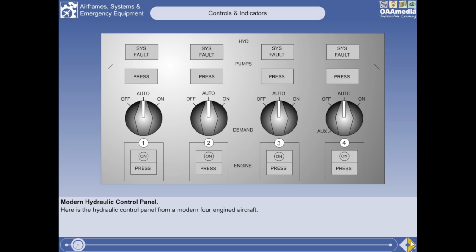Here is a typical hydraulic control panel from a modern 4-engined aircraft. As you can see, it is much simpler than an older aircraft. However, again, there are 4 separate systems. The push buttons control the engine-driven pump depressurizing valves. They have pump low-pressure lights integrated in them. The rotary switches control the electrically or pneumatically powered backup pumps, with their respective low-pressure lights above.